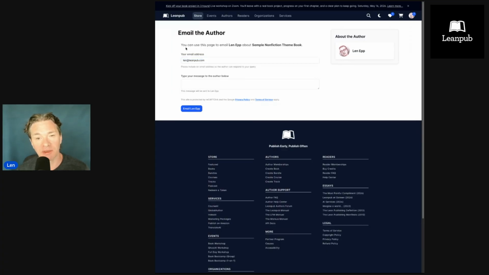If you're signed into a Leanpub account, their email address will automatically be there, and then they can type in a message to you. Great book, can't wait for the next chapter, something like that. Usually these interactions will be more substantive than that.